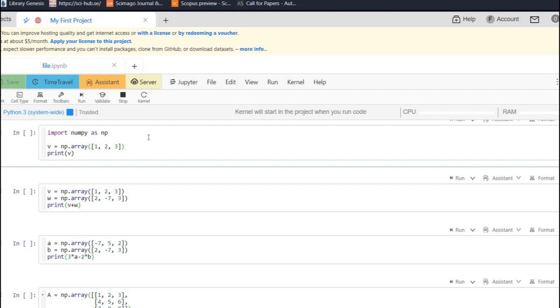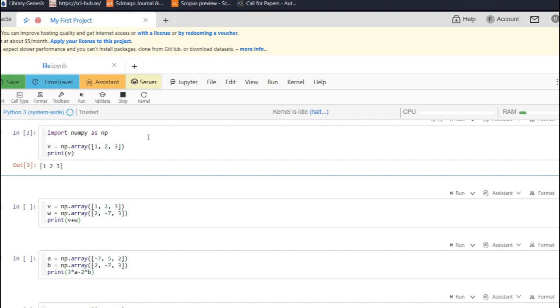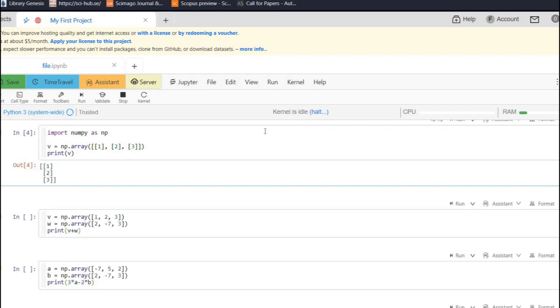If I execute this cell by pressing Ctrl plus Enter, it will return the vector 1, 2, 3 as a row vector. Now, if I want to use column vectors, then what I need to do is create a list of lists. So I will put square brackets around 1, creating a list out of it. Square brackets around 2 to get a list out of it as well. And if I execute this, I will get a column vector out of 1, 2, 3.